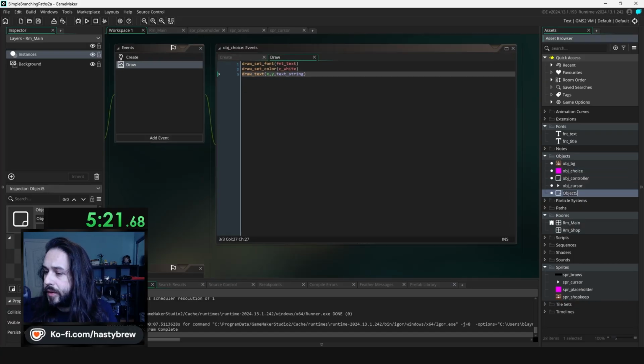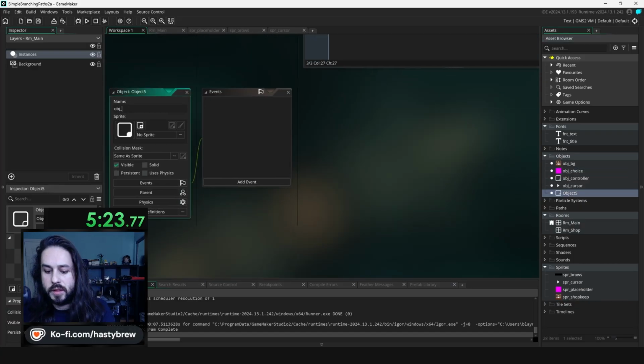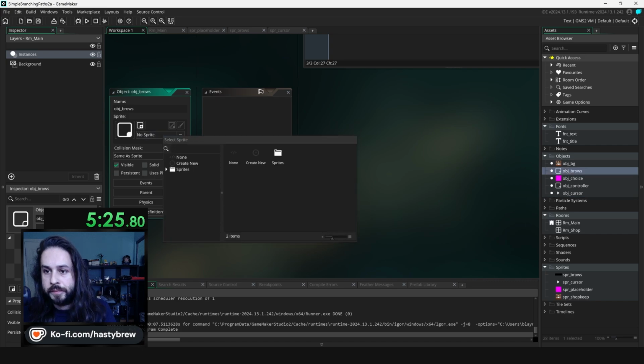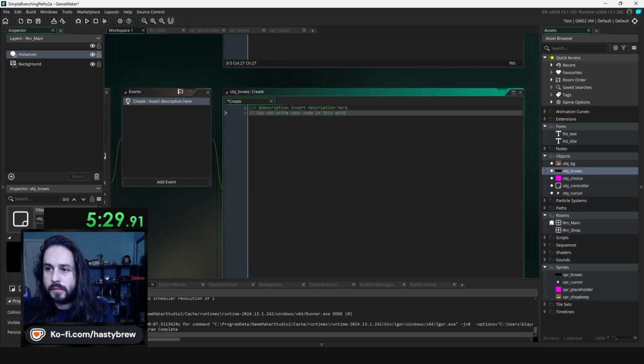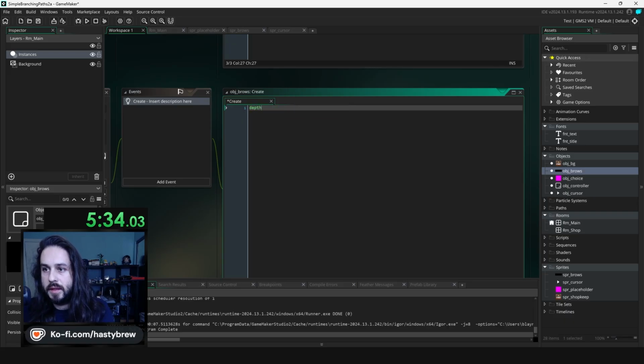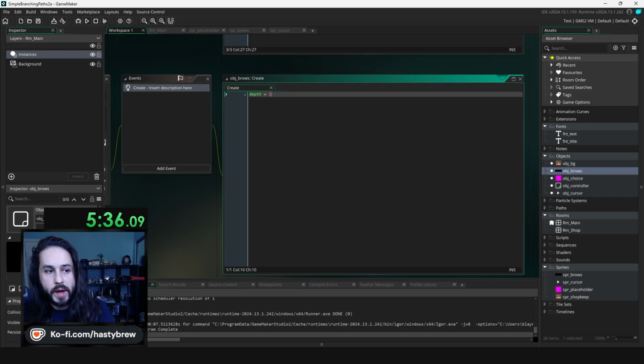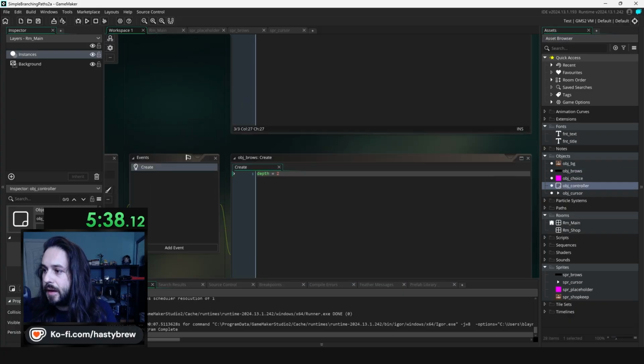Next, we have the browse. So just object browse, and this just depth equals 2. Why not?